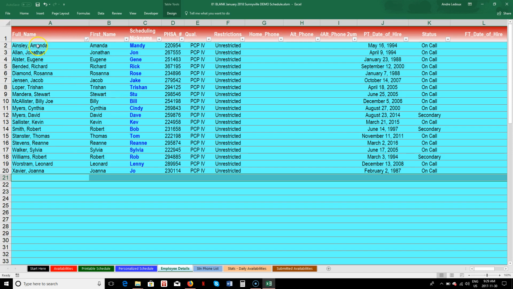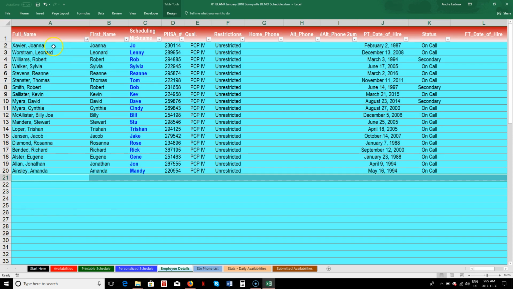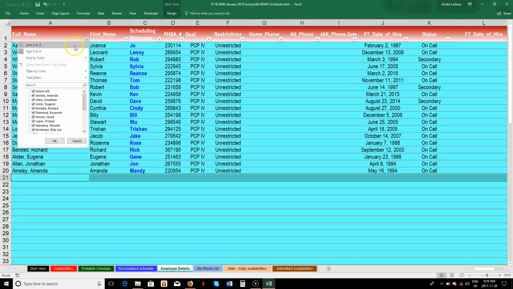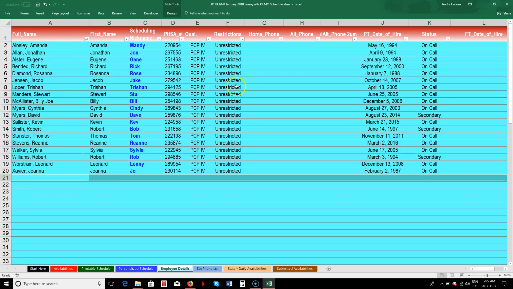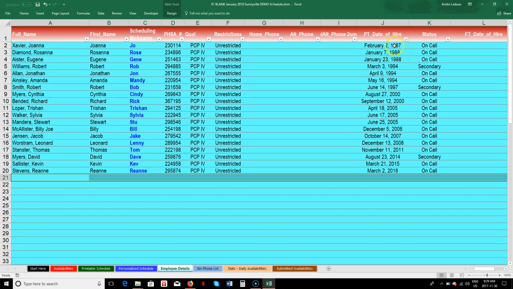So you sort A to Z, and it automatically sorts A to Z. If you wanted to sort Z to A, as you can see, it's in reverse sorting order. We'll put it back to A to Z. If you want to sort it for some reason, perhaps on the date of hire, you could come up here and go, let's say, oldest and newest.